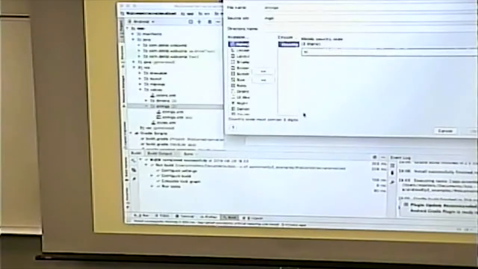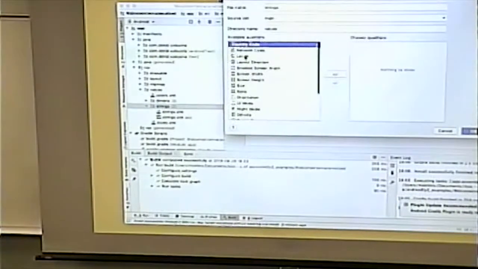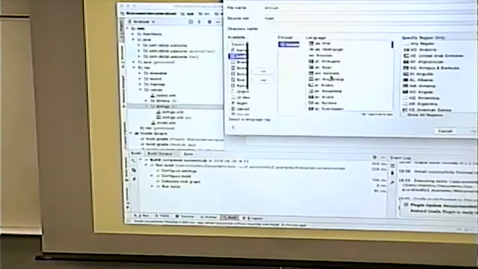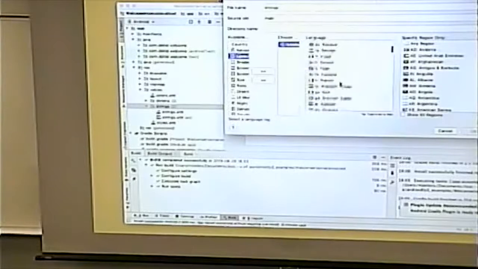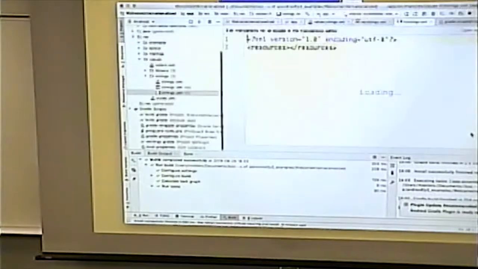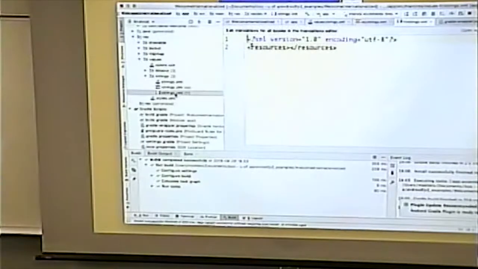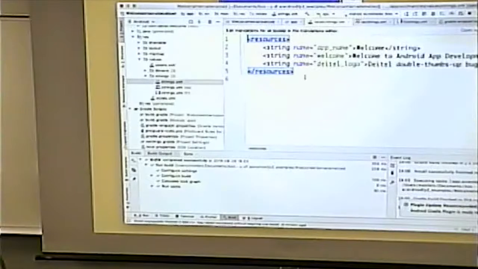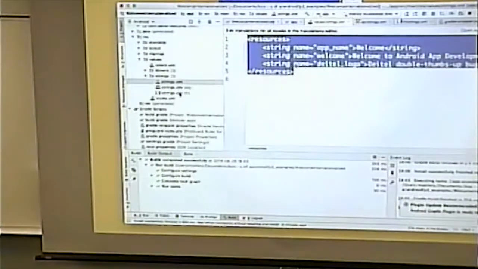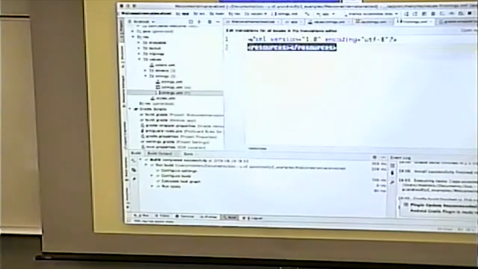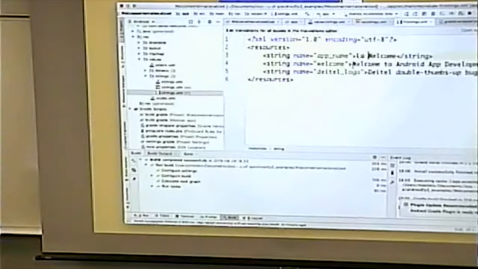I'm sorry. I lied. Country code is different than language code. Or not. It's locale. There we go. I knew it was only two. So if we wanted to create a French one, we would put FR, okay, and there we have the strings FR. And so what I'd do then is copy this over, paste it in here, and then translate it into French. And then you'd be good to go.